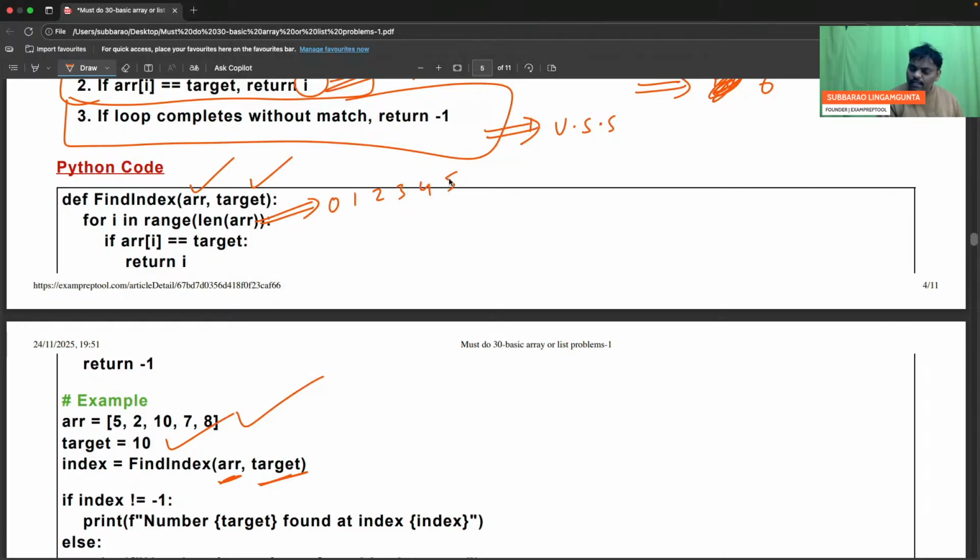The length of the array is 5, so the indices are 0 to 4. For each i in the range 0 to 4, take index 0. Is array[0] equal to target? What is the target? 10. Array[0] means 5.